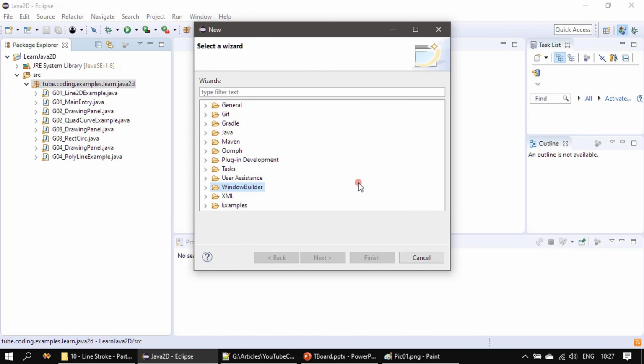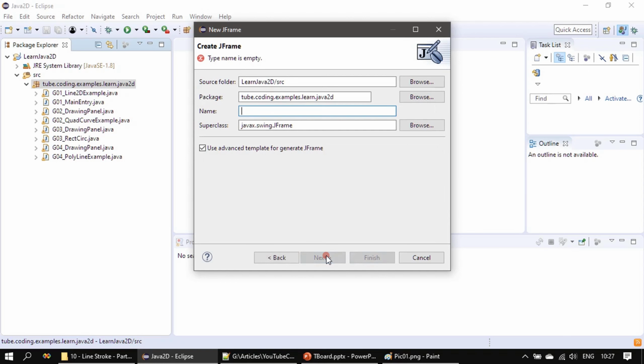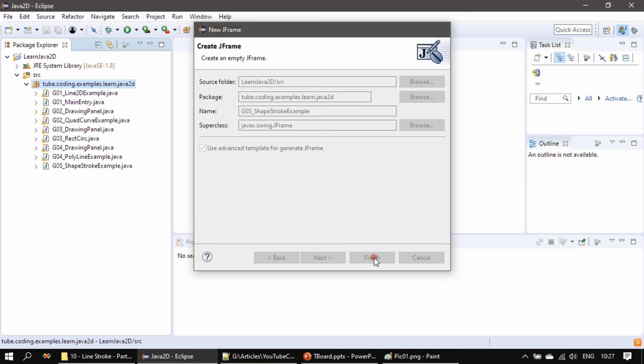In one of our previous videos, we explained how to install the WindowBuilder plugin for Eclipse. So after installing WindowBuilder, you will see a new node for WindowBuilder. Here I am expanding it and going to Swing Designer, then creating the JFrame and naming this JFrame ShapeStrokeExample, and G05 is graphic 05. This is the fifth example, and clicking Finish here.